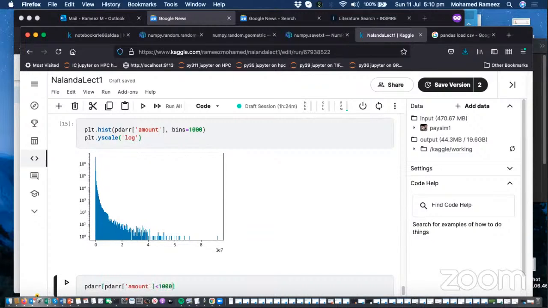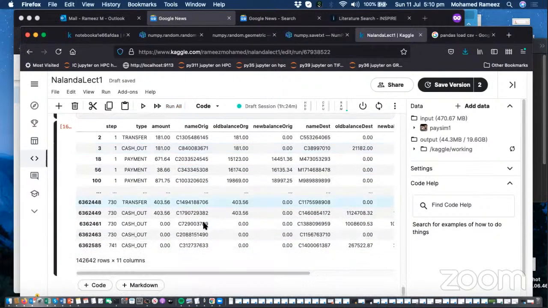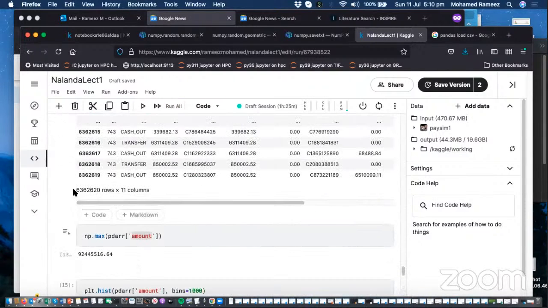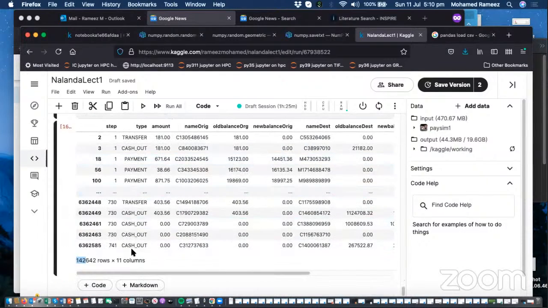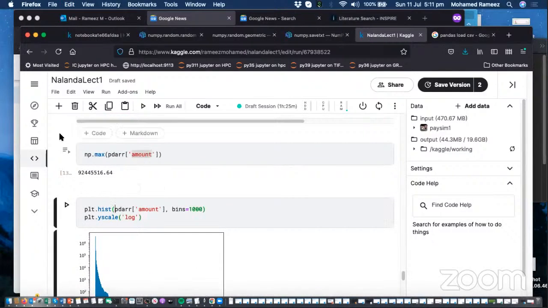Less than 1,000, and you will get a smaller array, which now you will notice has only 1.4 million entries as opposed to the 6 million here. What has been done is you have taken this column of the 6 million array and applied less than 1,000 to it, which then gives you, just to illustrate what I was saying, let us see.